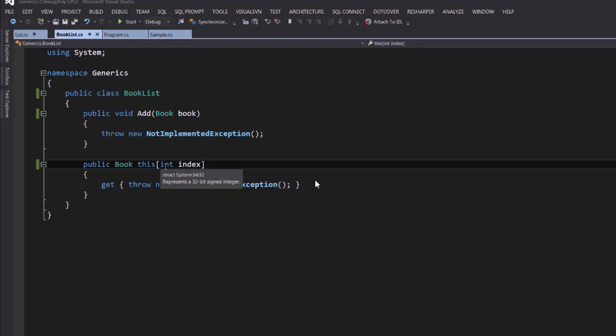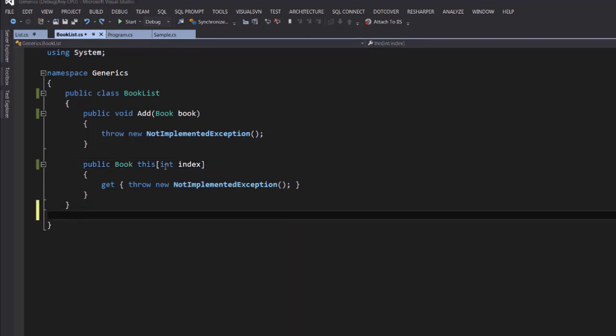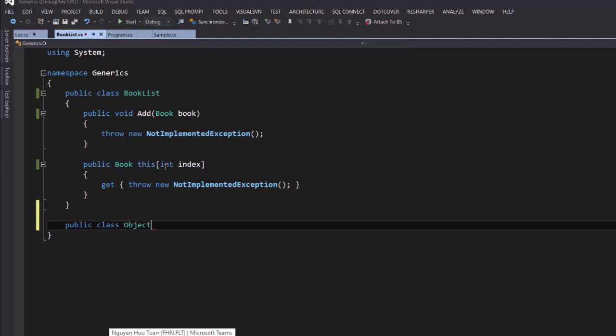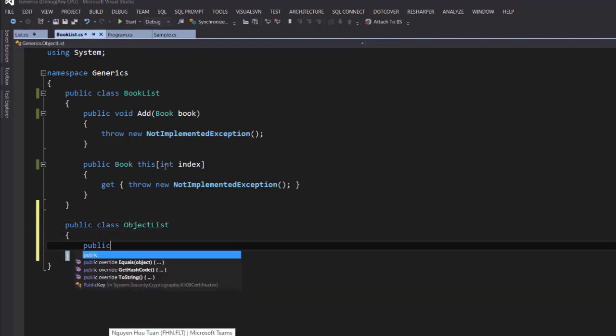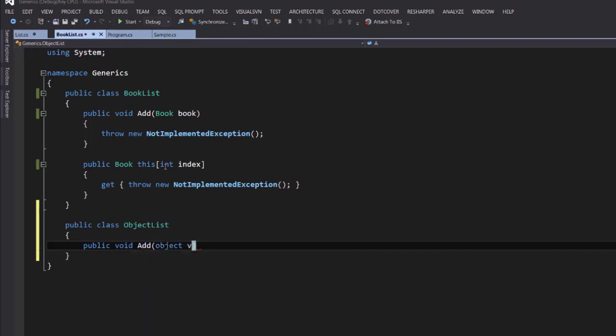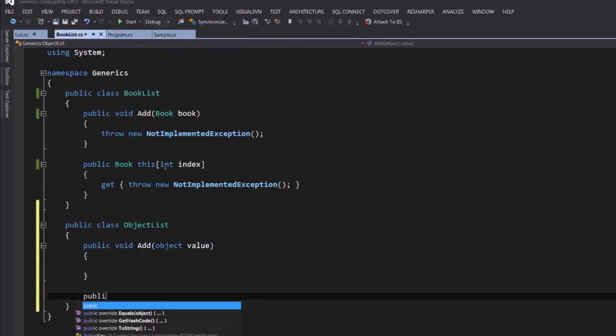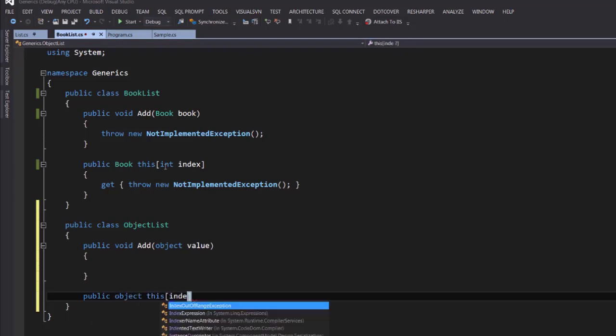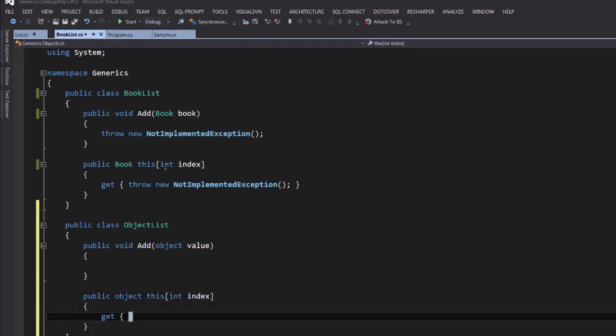So one solution to fix this is to use a list of objects, something like this. With the object, because the object is the parent class for every type in .NET, we can easily pass any types to this method here or get any object from this indexer. But there is another problem here.